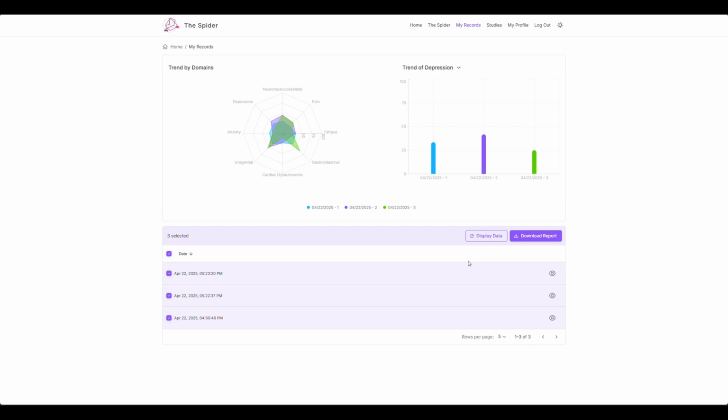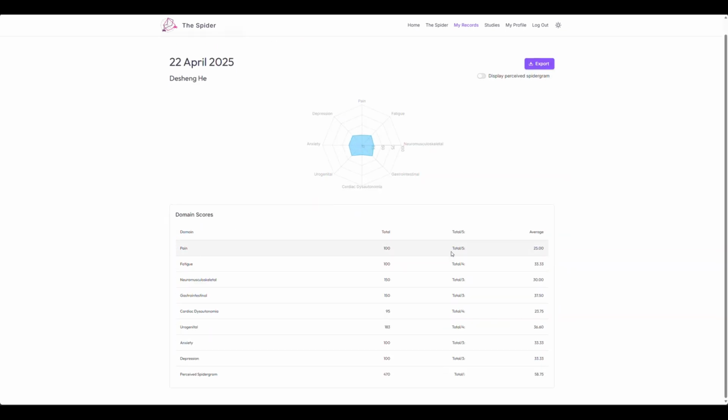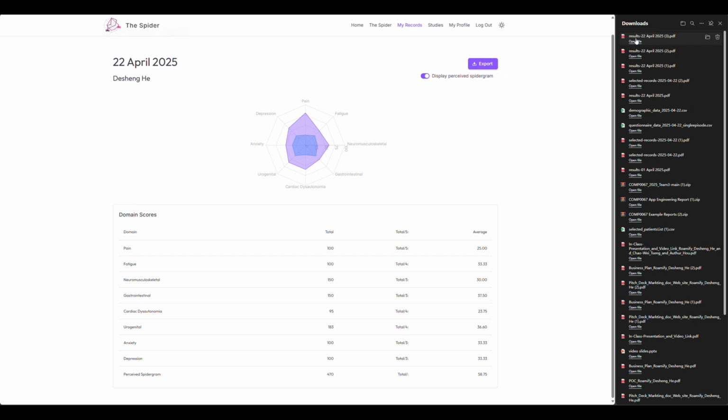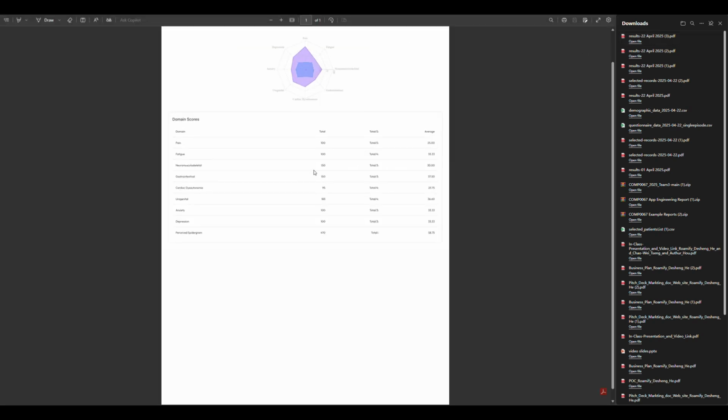By clicking the View Details button next to each record, users can access detailed scores across all 8 symptom dimensions, along with both the spidergram and perceived spidergram. Additionally, users can export any selected record as a PDF file by clicking the Export button in the upper right corner.